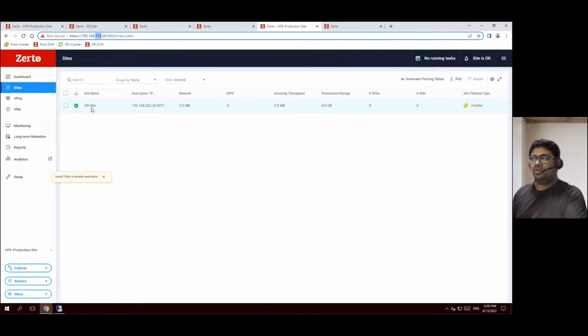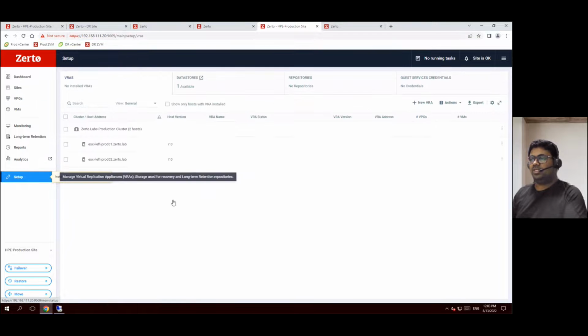Now I'm going to show you how we can install a replication appliance. Within our Zerto dashboard, there is a Setup tab. If you go to the Setup tab, you can see our Zerto Labs production cluster currently running with two ESXi hosts, and the vSphere version is 7.0. I will show you two methods. Method one: how to install VRA on a single ESXi host. Method two: suppose in future I add multiple ESXi hosts to the Zerto cluster, how we can install the Zerto VRA on multiple ESXi hosts. That method I will also show you.